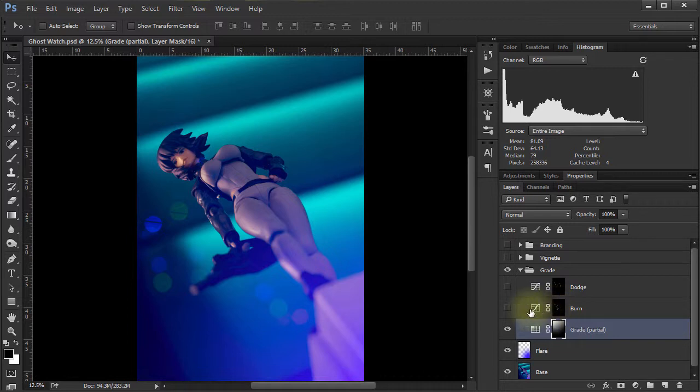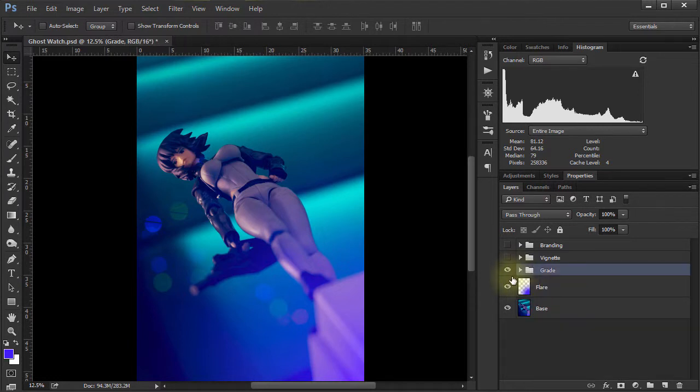Then I do my normal dodging and burning. So I put the burning on, dodge on, just to bring out the highlights, deepen some of the shadow areas, as I always do. That's the grade. So if I toggle the entire grade off, you can see what that's doing.